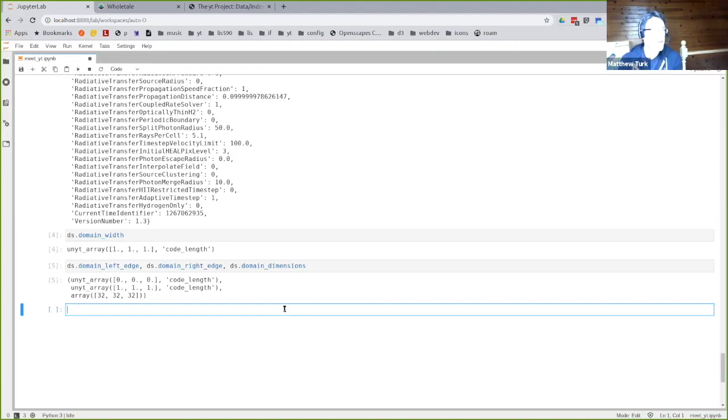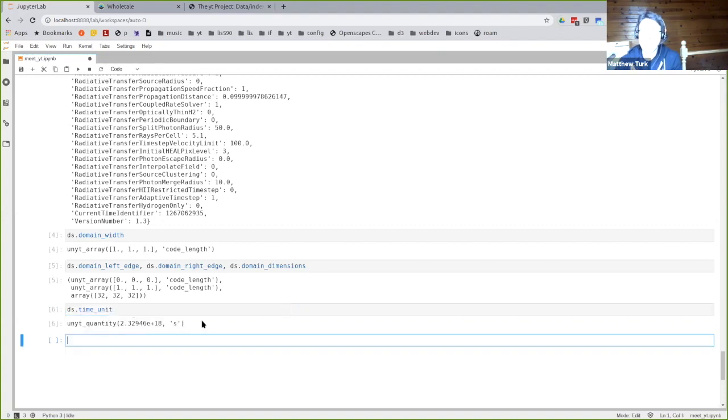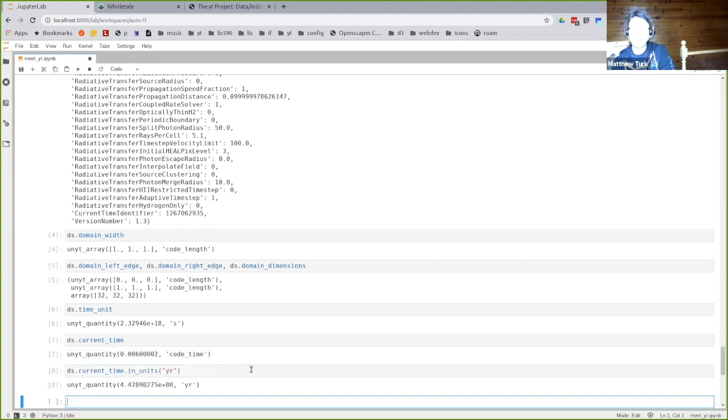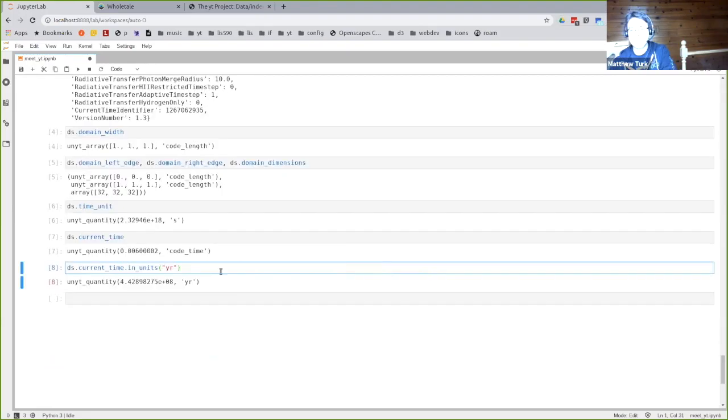In addition to this, it parses out information about the different units that are accessible. So if we look at ds.time_unit, we can see that the time unit is 2.3296946 seconds. Now, this becomes relevant because we're able to do things like looking at the current time in the data set. Now, we'll talk about units a little bit more in a bit, but the reason that this is interesting to us is that we can do things like in_units year. And so we can see this is 4.4 times 10 to the 8 years since the start of the simulation.